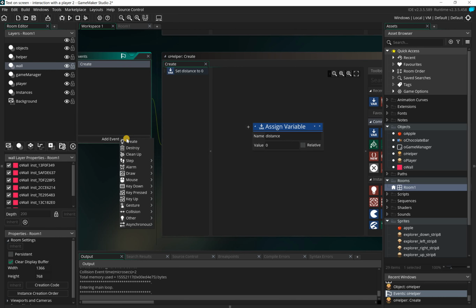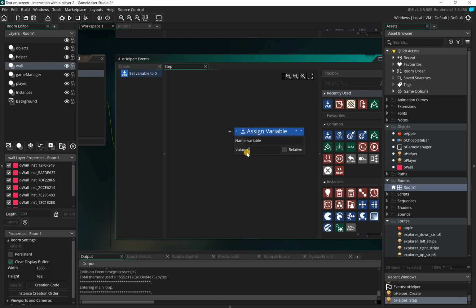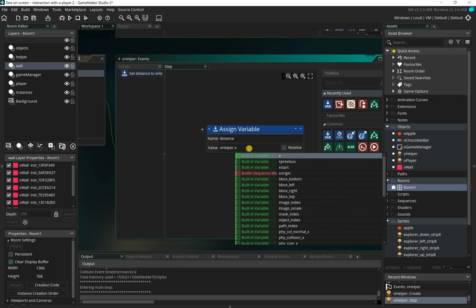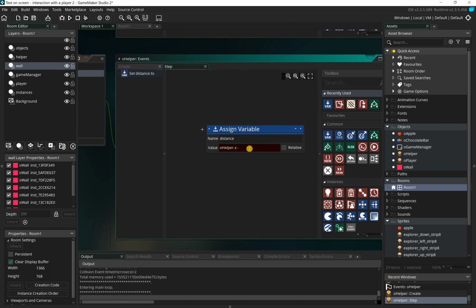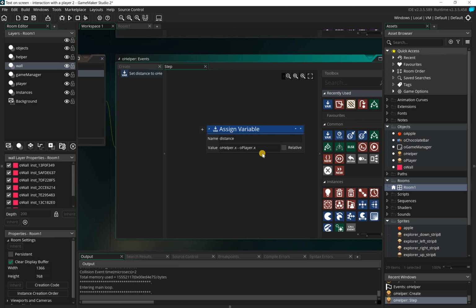So I'm going to add another event, and this time we're going to add what's called a step event. Inside this step event, we're going to add another variable, and we're going to say distance again. This time I'm going to work out the difference between the O helper and the O player. I want to know the position of the O helper's X minus the O player X. Now notice I put a dot X on the end of these. That gets me the X variable.